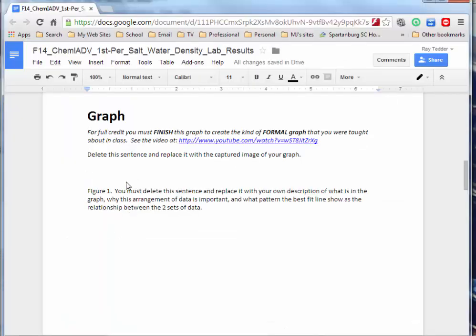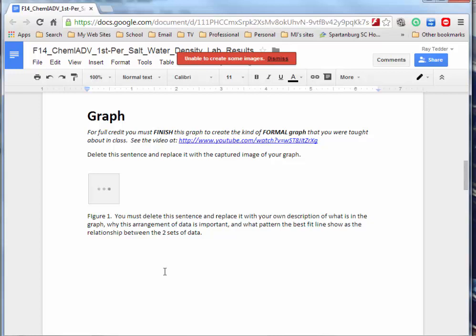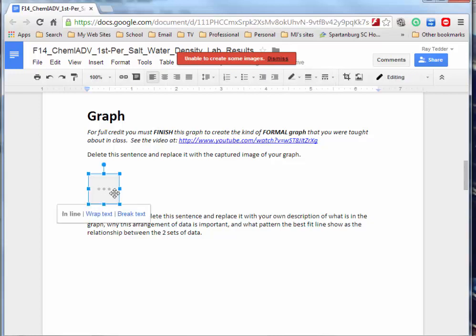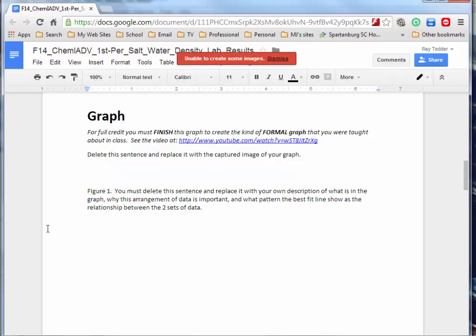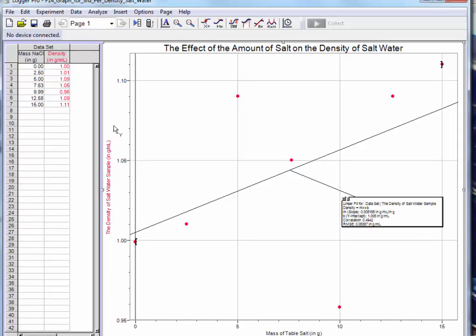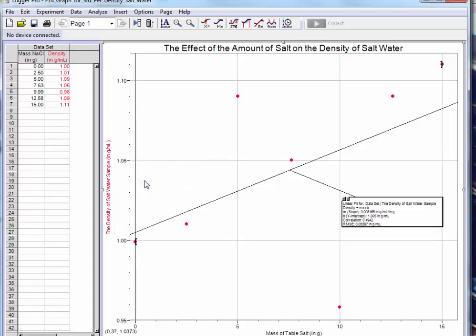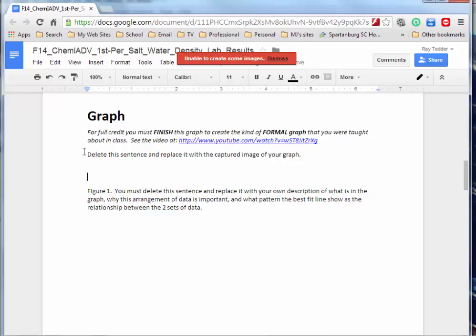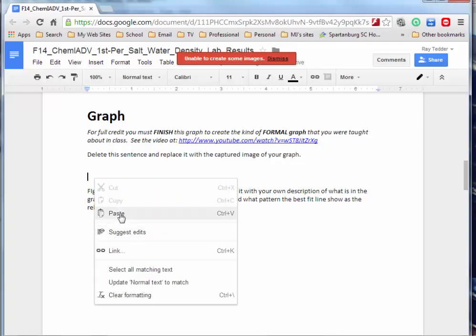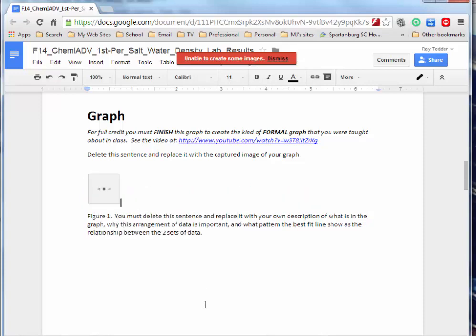Control V, and it's not pasting it. Oh, there it is. It's going. All right, it seems to be taking forever here, so I'm going to do this a slightly different way. Another way you can paste your stuff is to click on the graph. I think you can copy right here, right click, and then click copy, and then go back to your report, and right click and paste. That's another way to do it.